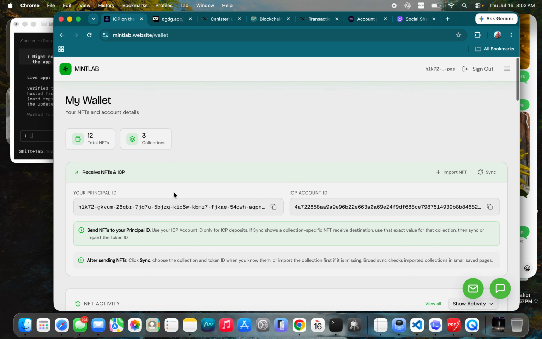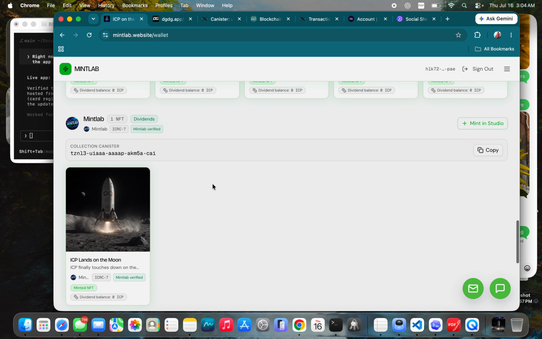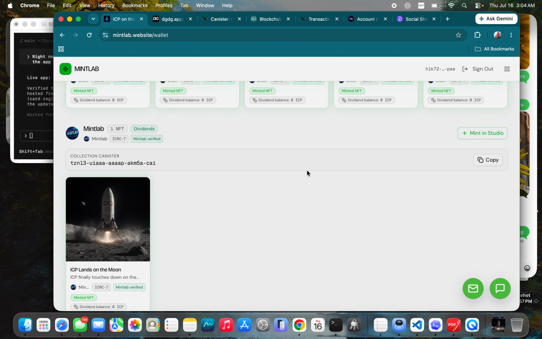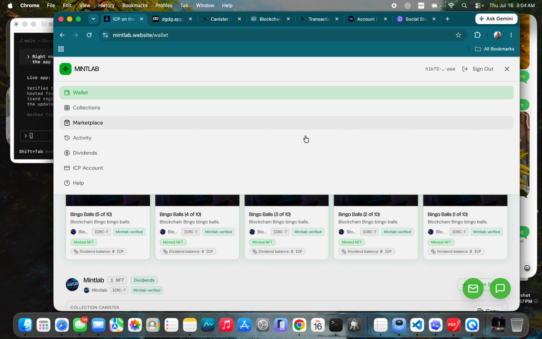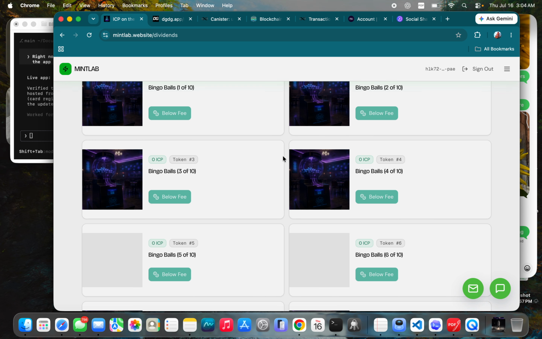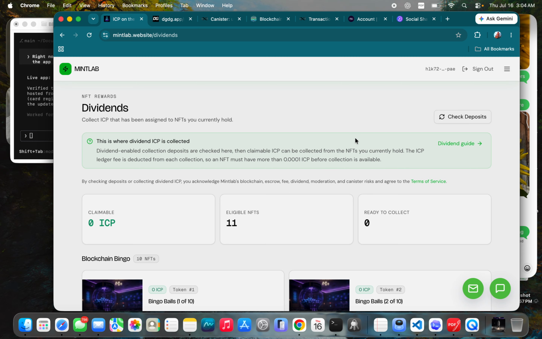So now that the dividends should have been sent to that account, we should have dividends on this one too now, even though it's not displayed here. In the back end, there have been payments made. So we'll go back to this dividends page. And this is where we'll check deposits.